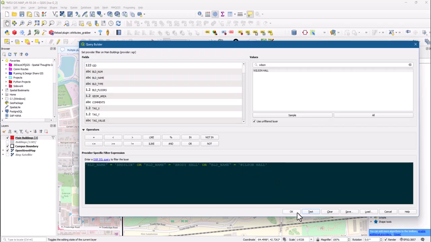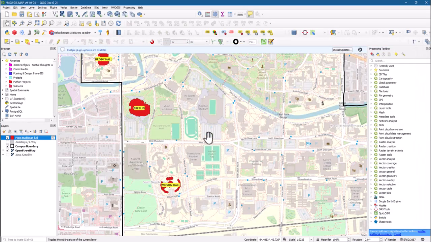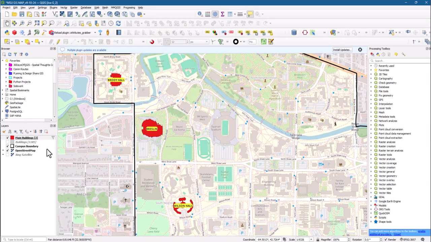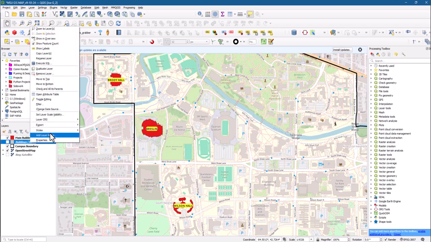So if it doesn't populate like it did before, just hop back into SQL and make sure that it looks like this. Test it again. Okay. All right. So there we go. So there's our 3 buildings.